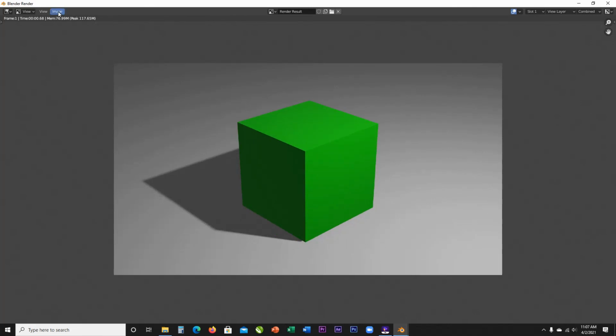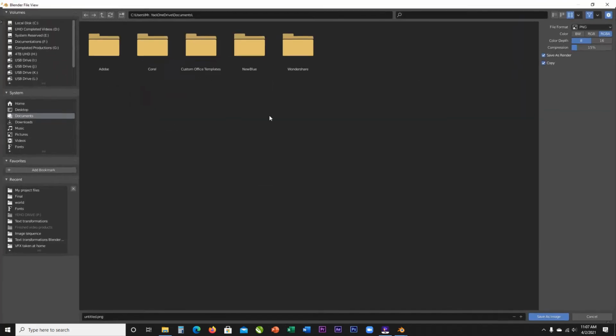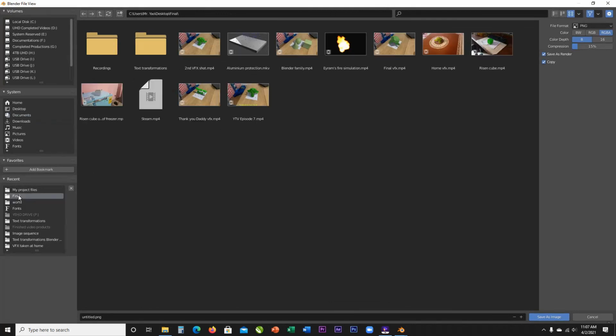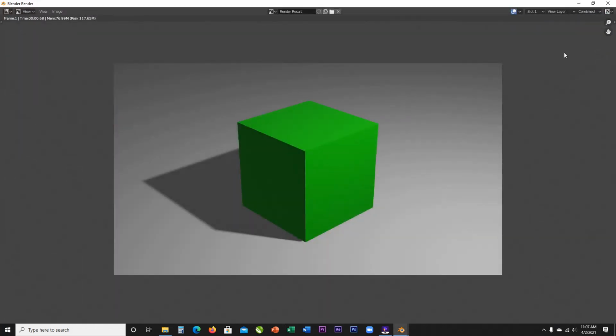If you'd like to save it, press Alt and then S. You see Blender pops out this new window, Blender Render and Blender File View. So select where you want to save it at. I would like to save it here, and then just left click what I would like to save it as. I like to save it as cube and press save as image.